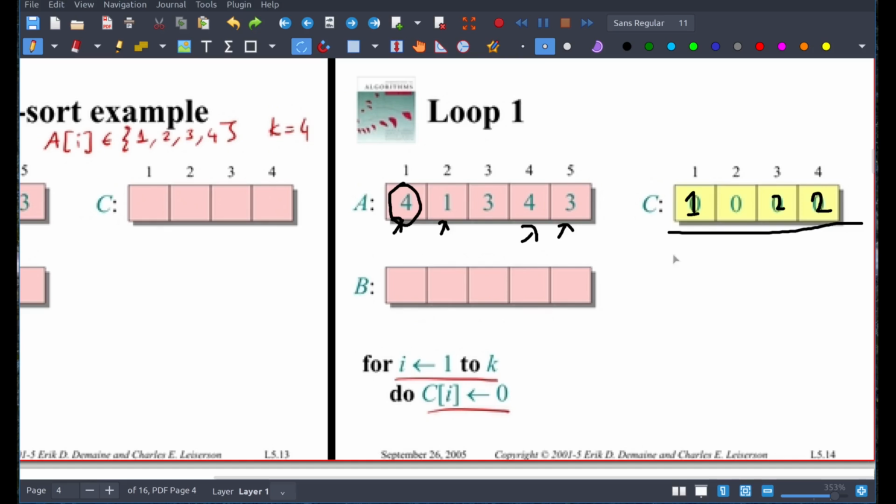After this, we come to each of these and add that number to the previous one. The 1 stays as it is. Here we add 0 plus this number, so we get 1 here. Then we add 2 plus this number, and we get 3 here. Then we add 2 plus 3, and we get 5 here. What this gives us is the index at which this number will be put next. We'll come to that.